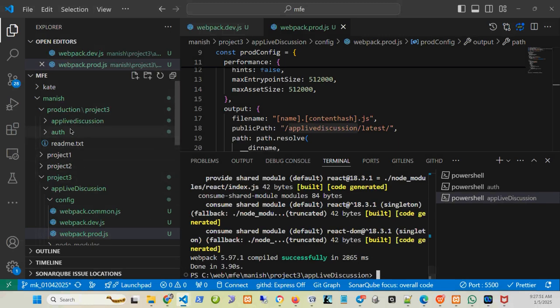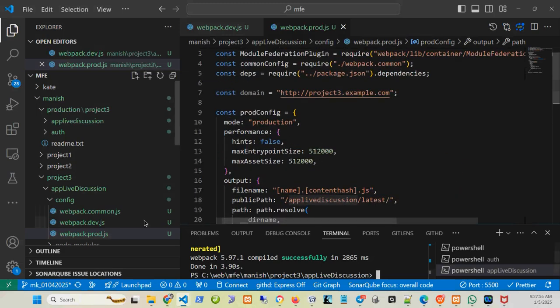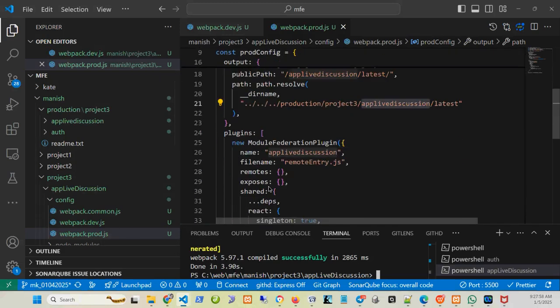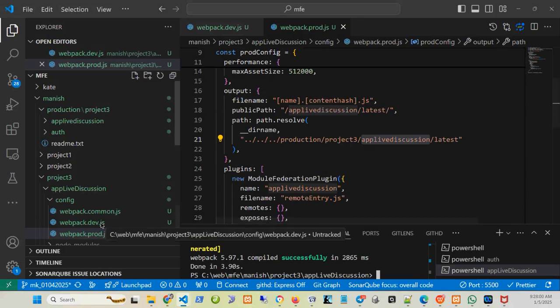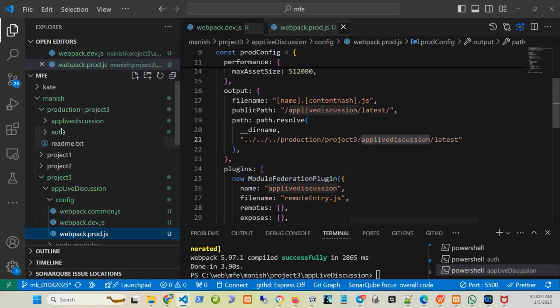Okay, now I'll give you time. You also do the same thing and change the app live discussion in the config.prod. We are not using dev. You can do dev also by changing here, but main prod is necessary. And let me know if a new folder is created here. When this step is done, we'll go further.